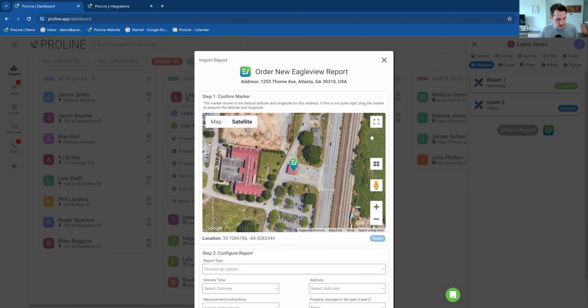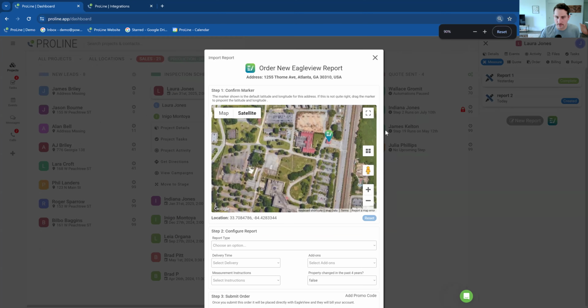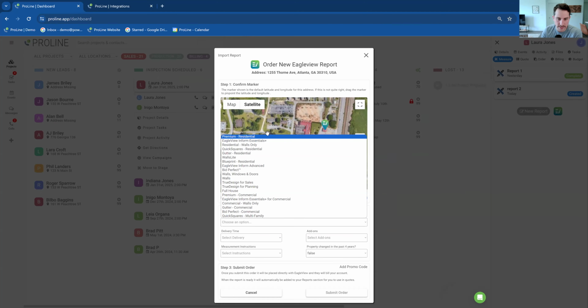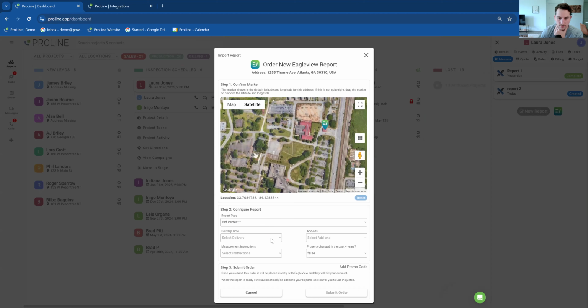Then we can go down here, I have to zoom out, to configure report, and I can select a report type. We offer a lot of different options at the moment. Pretty much everything that's in your account you'll have access to here. Not all of it is going to sync over into ProLine, but we'll go over that in a minute, as far as the mapping and syncing of data. The most common ones are going to be probably Premium Residential or BidPerfect. We'll do a BidPerfect here.